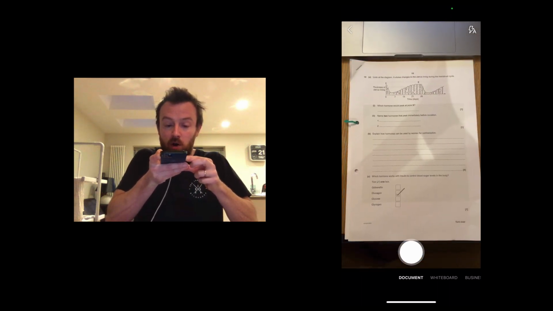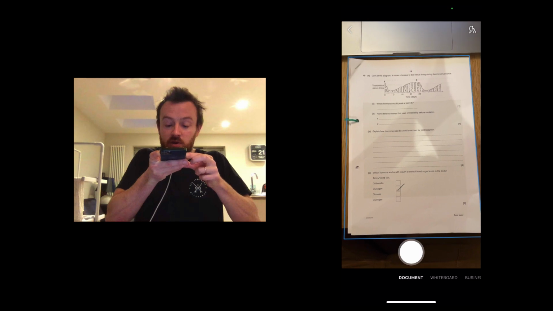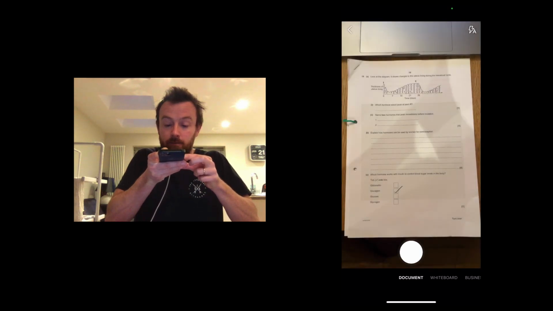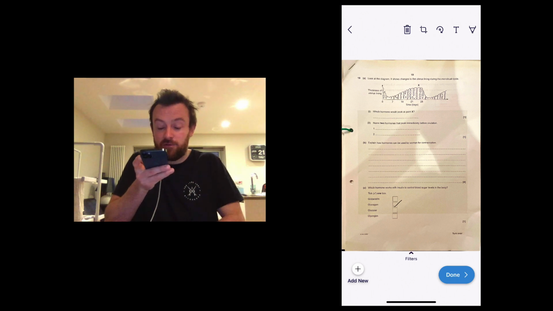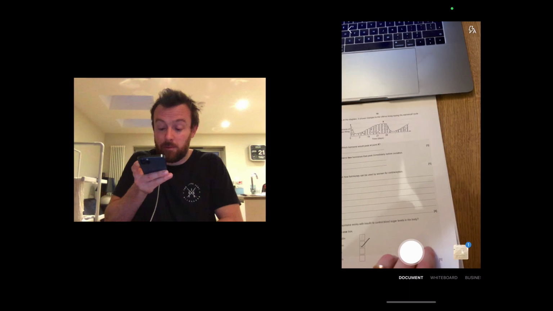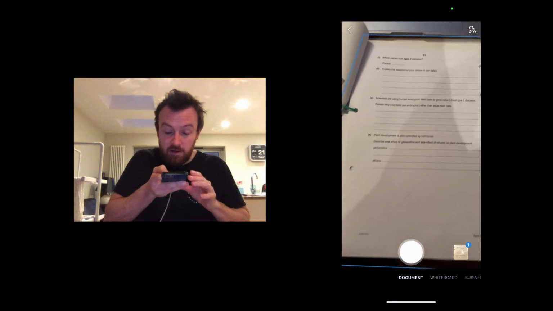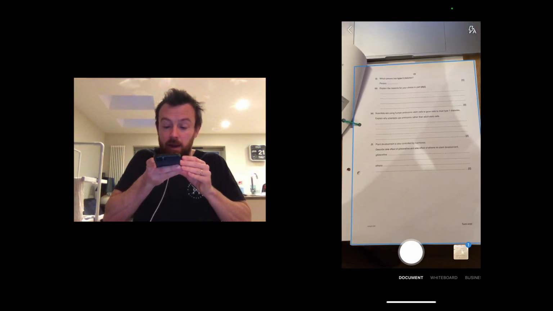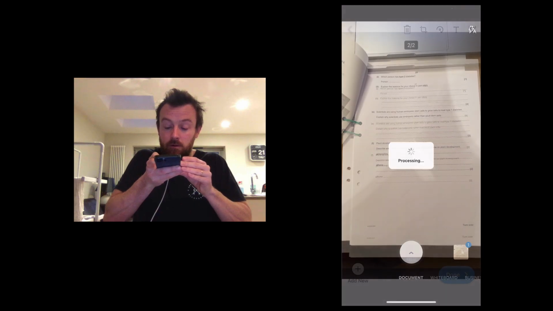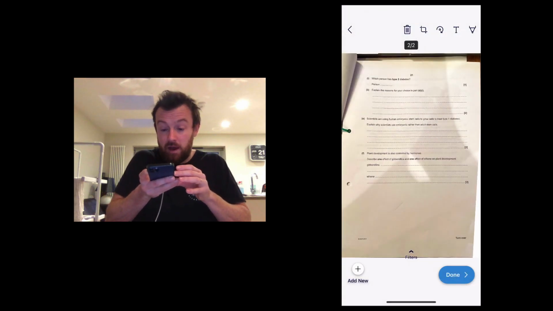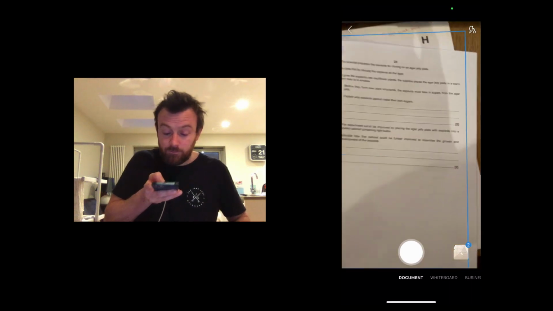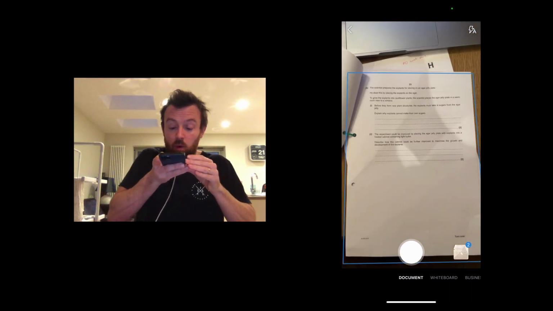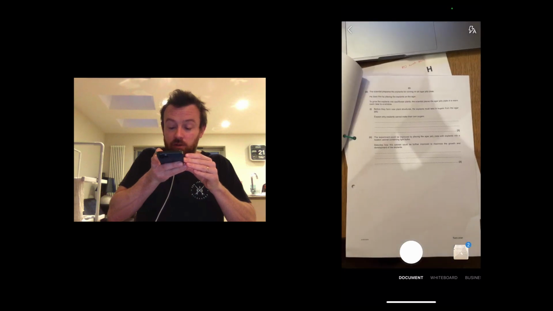You can see the blue box going around. You want to get that square, making sure you're covering the whole page. You click it, and that's going to process it and convert it into a document. Now that's just the first page, so I press Add New, and that's going to add another page to the same document. I turn over, and then I do the next page. You keep doing that until you've finished your whole exam paper as one document. I'll just do these three pages.